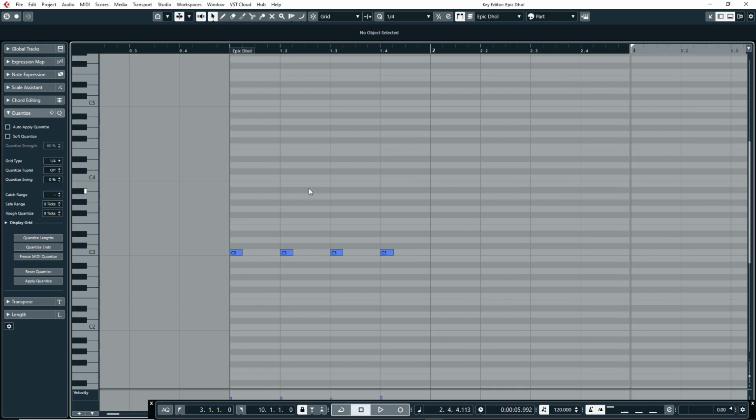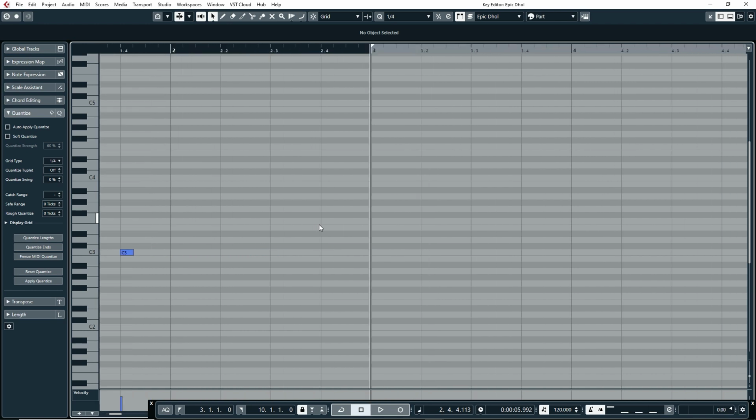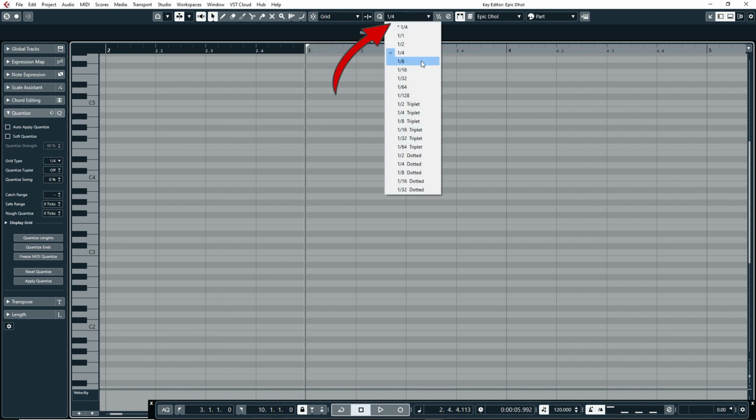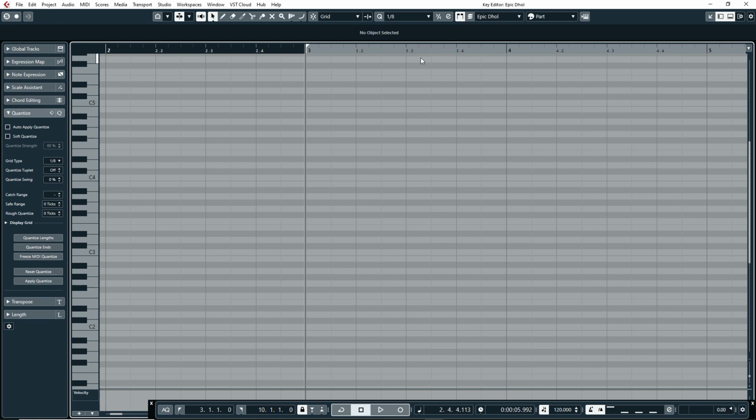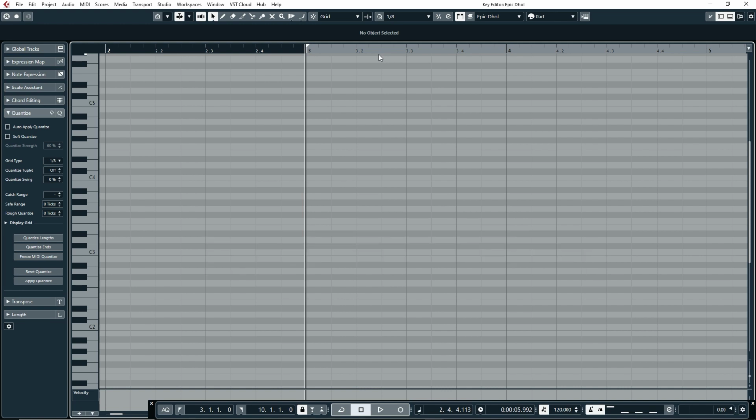So let's say, instead of a rhythm which has just quarter notes or crotchets, what if I want to include, say, eighth notes or quavers? To begin with, I'm first going to change the grid so it represents quavers or eighth notes. You can now see there are eight grid lines or blocks per bar, each representing one quaver or eighth note. So let me record in my new rhythm, which is made up of a mixture of crotchets and quavers.